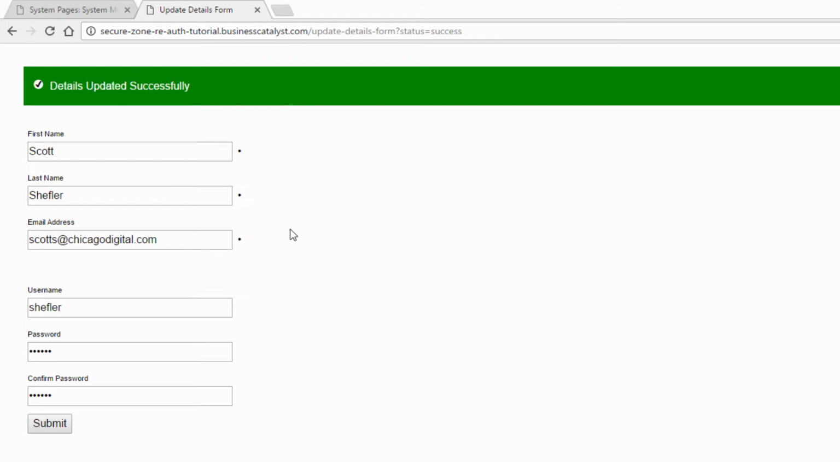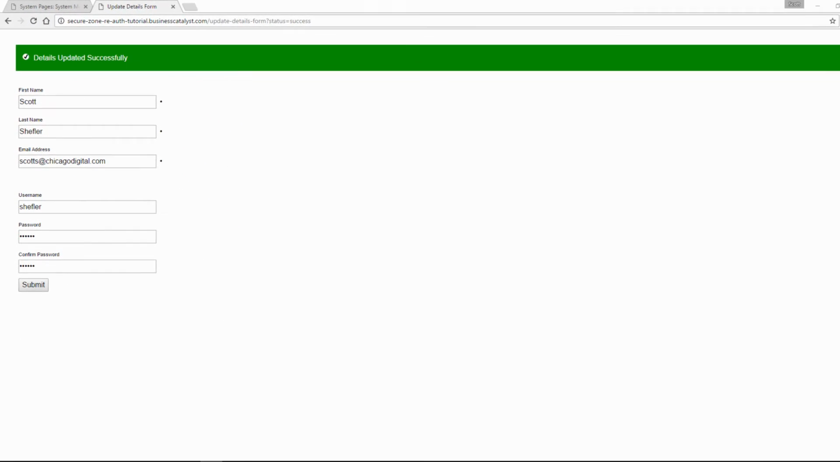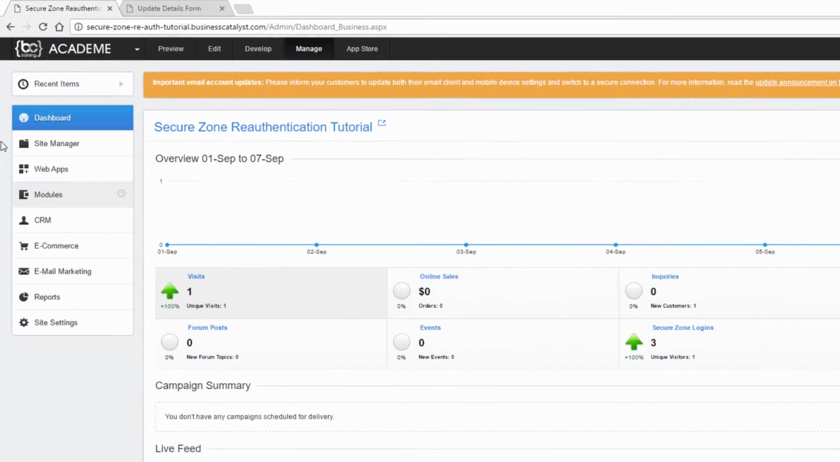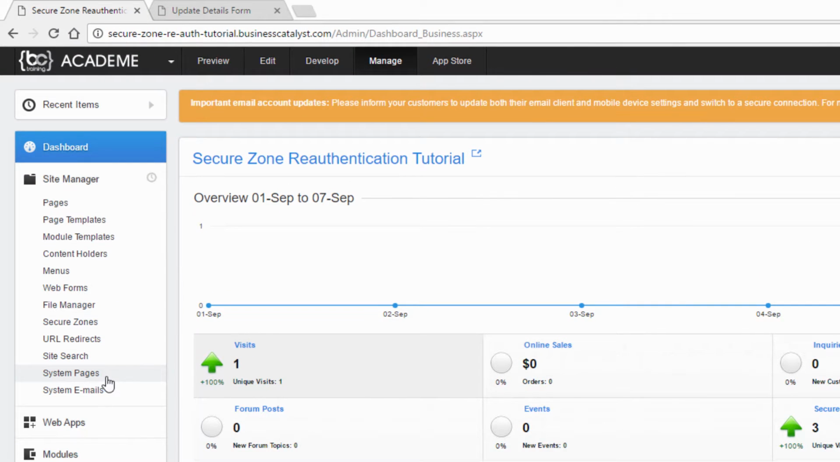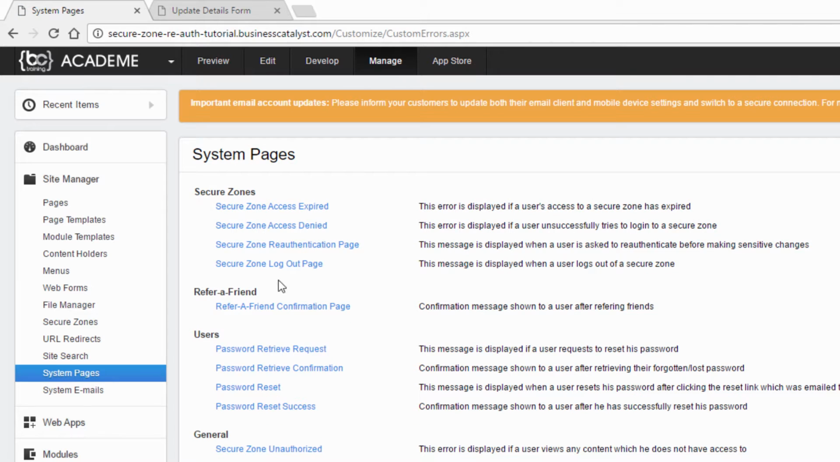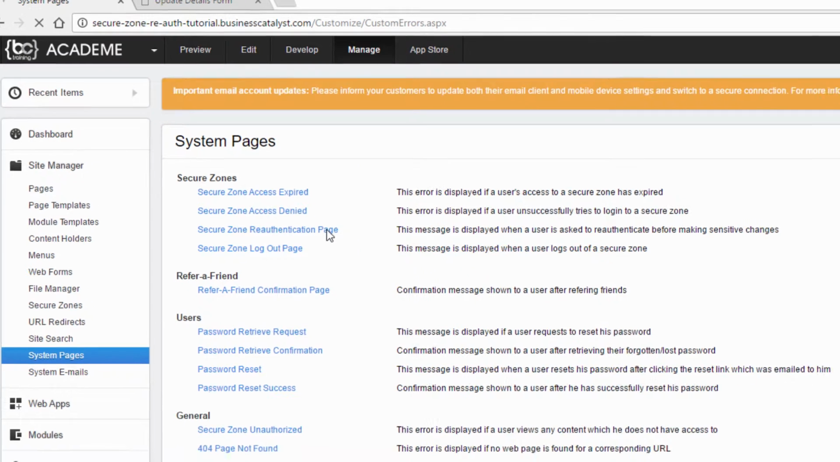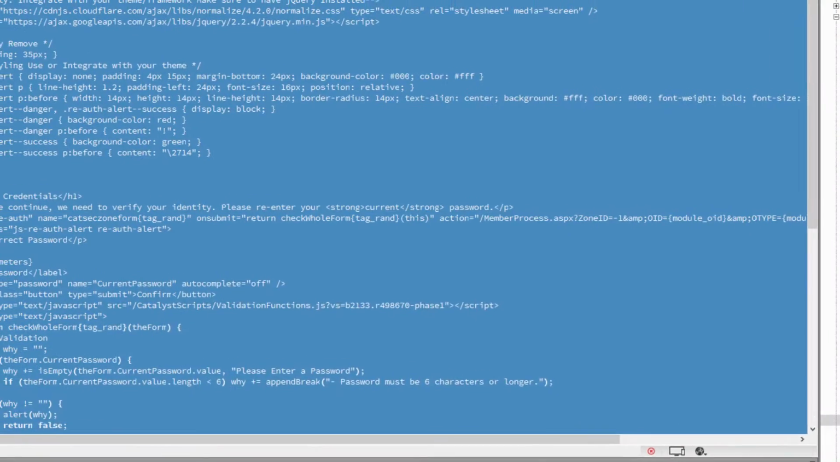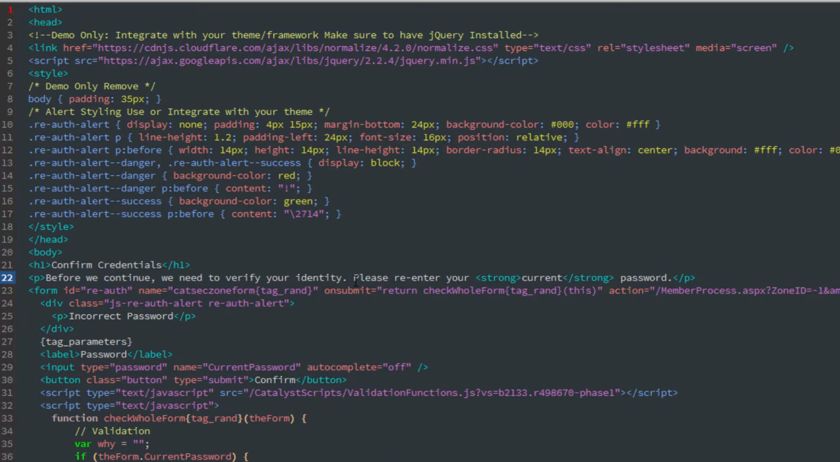Okay, let's go over how to make these updates. The first important thing to know is that the new system page for Secure Zone re-authentication cannot be found via FTP or in the Develop tab. You must go to Site Manager, System Pages, and Secure Zone re-authentication. Because it's easier to see, I'm going to open this in my code editor where I have it pasted in.